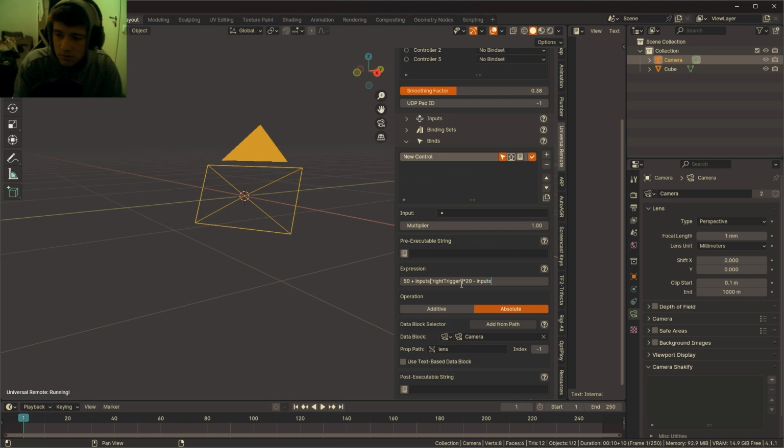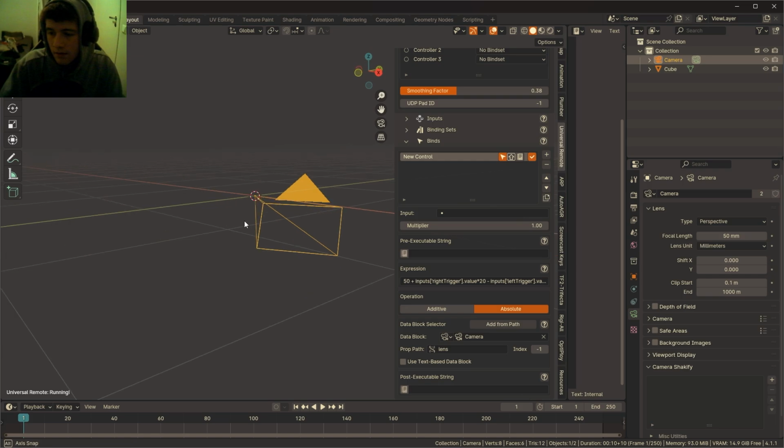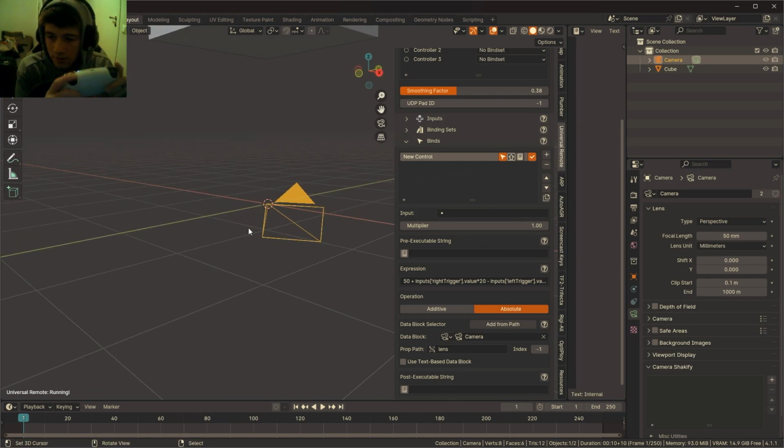And let's say it'll add 20 millimeters onto the focal length. Minus inputs, oh, sorry. We have to get the value attribute of the input. Multiply that by 20 and then subtract left trigger dot value. We'll do the same, 20. Now if I hold the right trigger, it zooms in, left trigger zooms out.